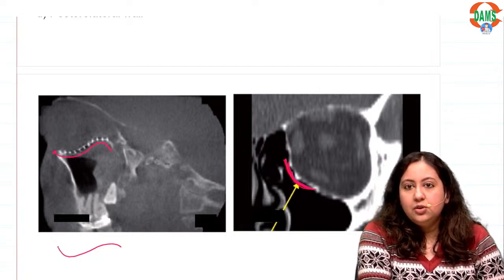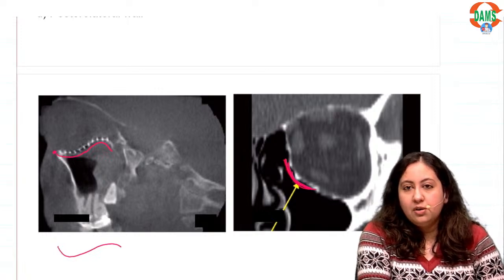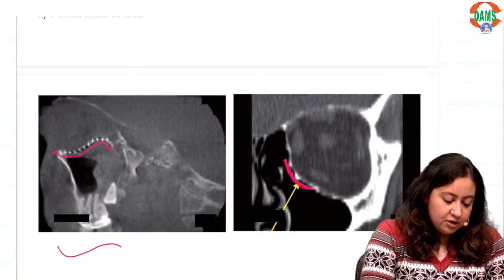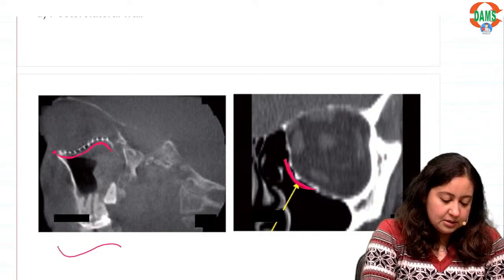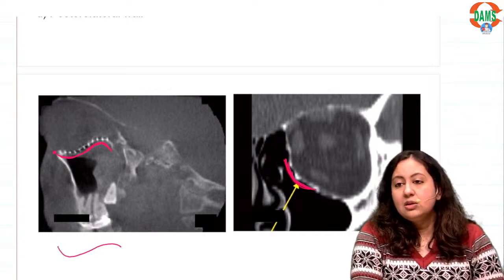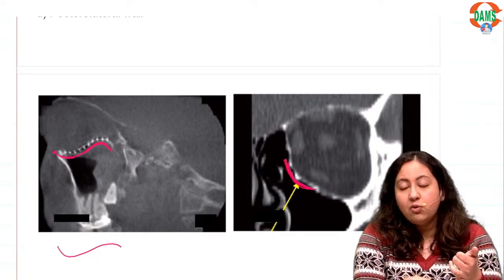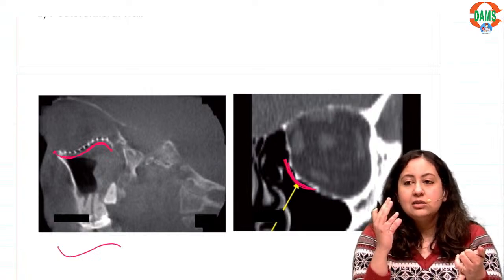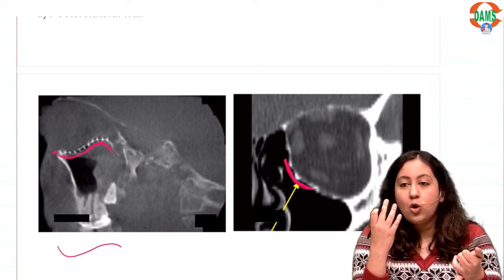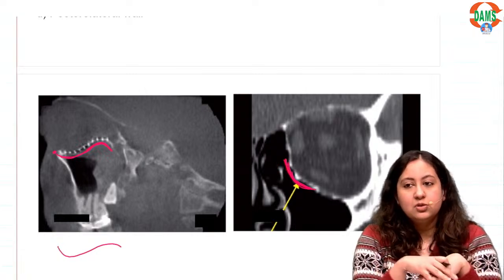This is how the contour is posteromedially of the orbit from the coronal section and posteromedially from the sagittal section. It is important to maintain this contour because this gives the shape of the orbit, maintains the volume of the orbit, and maintains the orbital contents in its actual position.